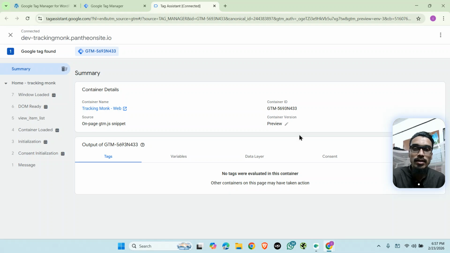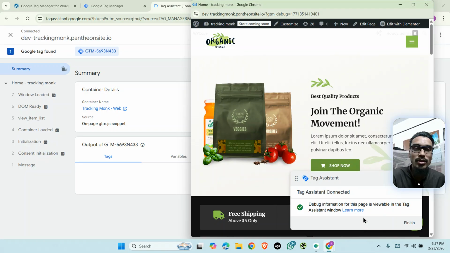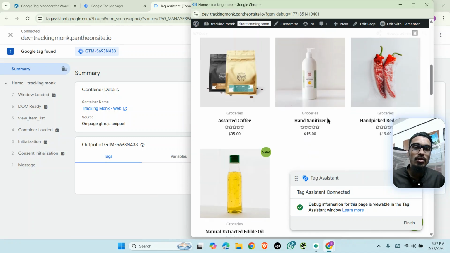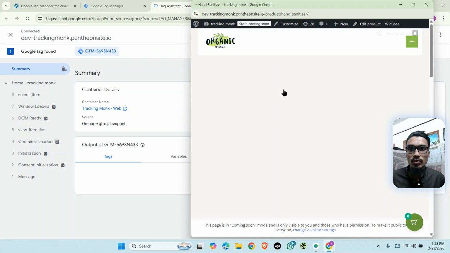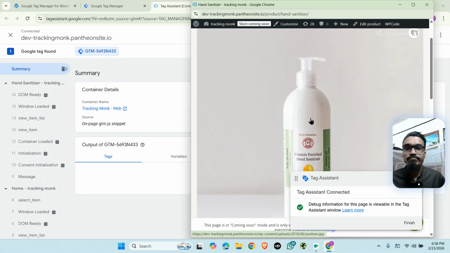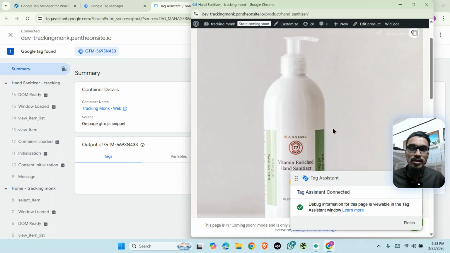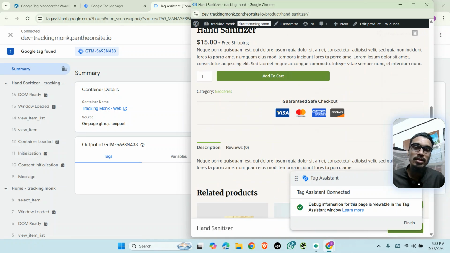And in an upcoming video, we're going to show you how to track events. So stay tuned till the end and you will see how we have enabled the data layer. For example, I have selected this item. Okay, this one, I'm viewing the content, viewing the item.